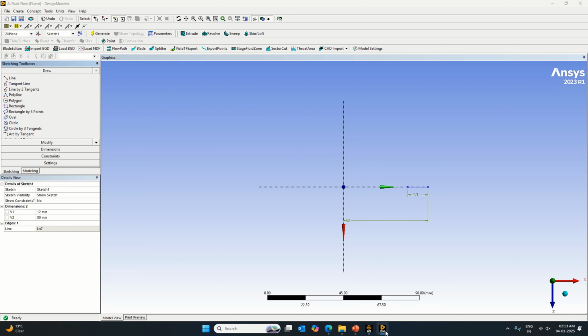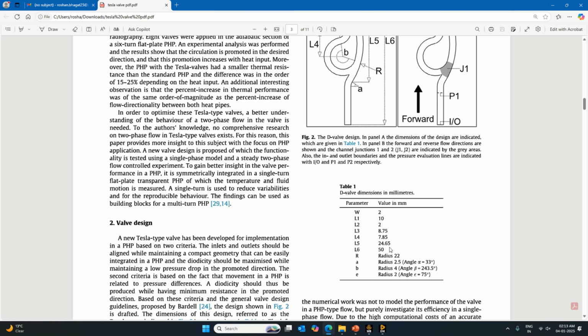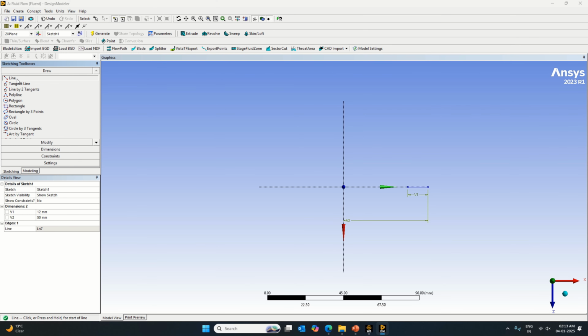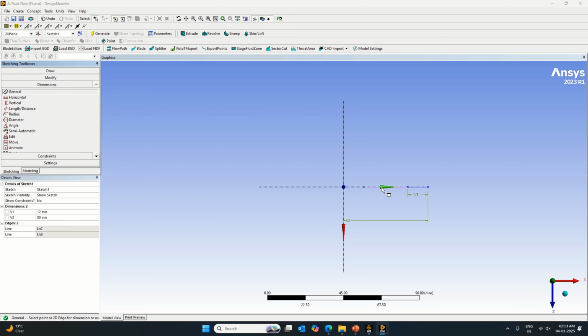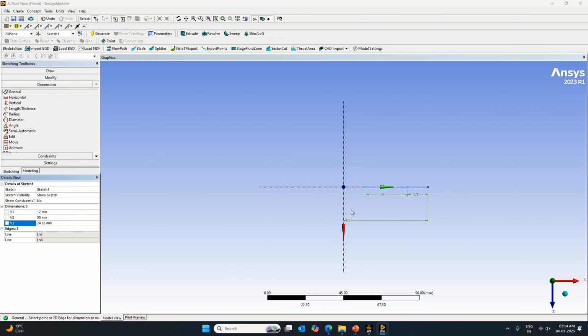If you see the dimensions which are available, from this point to this point is L5, so I will go with L5, that is 24.65. So let's draw a line from this to here. This is your dimension, equal to 24.65, so I will put in 24.65. This is my dimension, and the rest of the thing here will be a line coming from this to this end. Okay, so let's check the dimensions are up to this location, and after that we have to draw a curve.